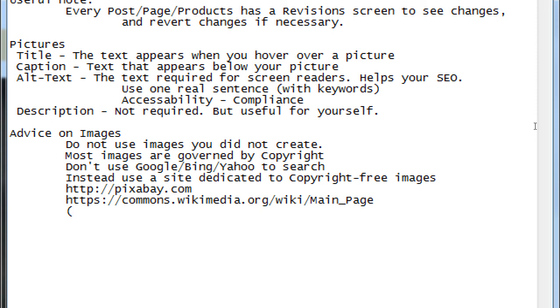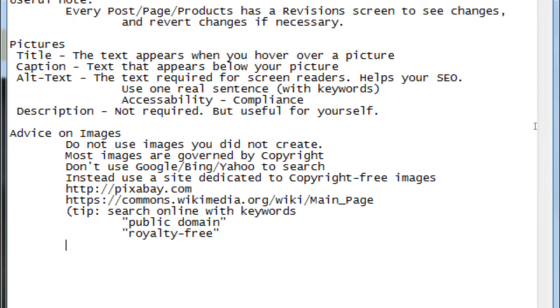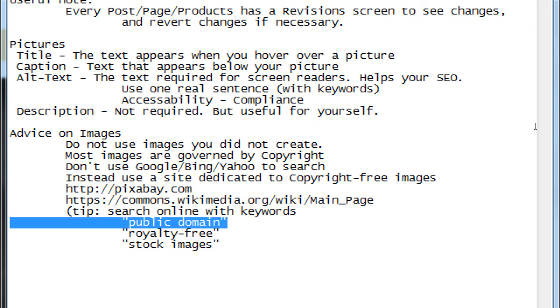Another tip. Search online with keywords public domain or royalty-free or stock images. Public domain, that's the big one. I could use a Google search and search cupcakes public domain, and I may find a picture that's okay. I still don't recommend it unless you're careful, because sometimes the results that show up are not completely always correct.